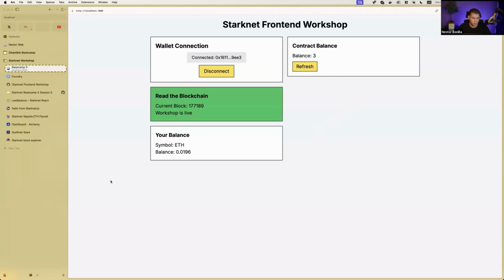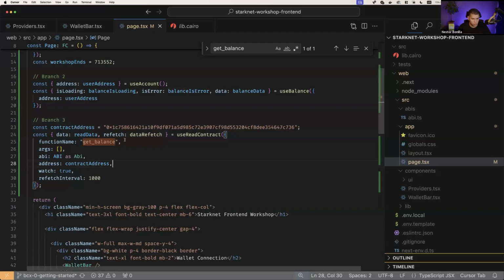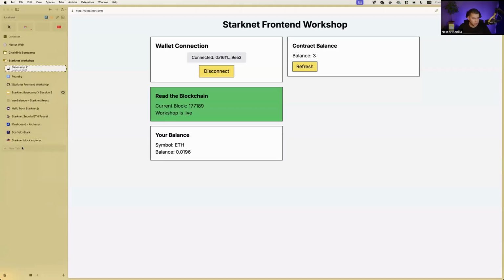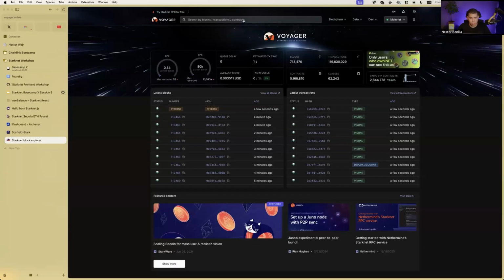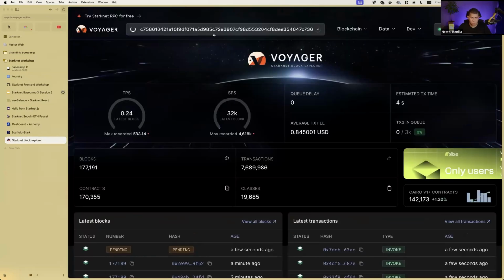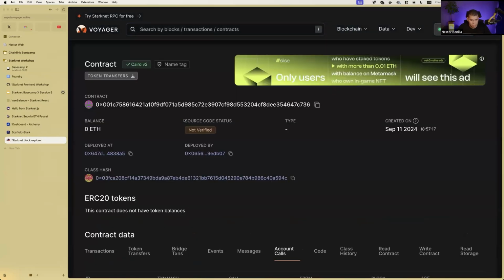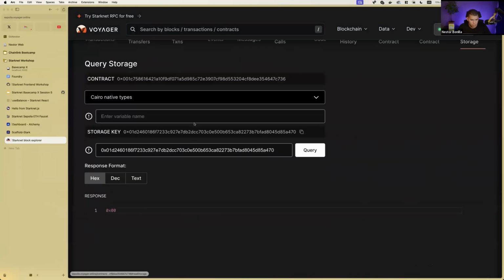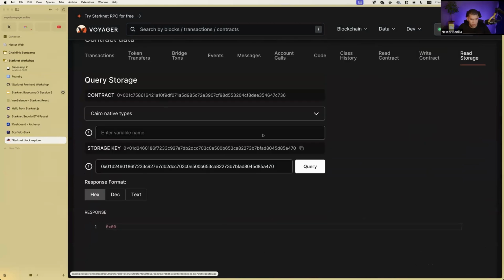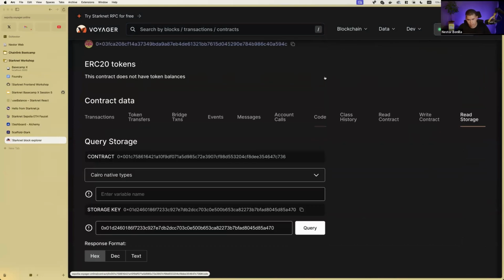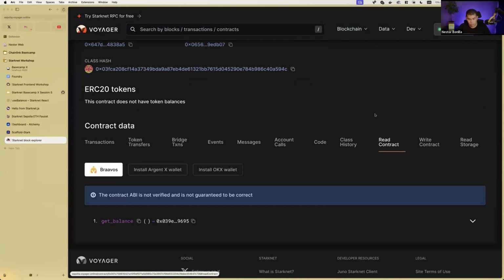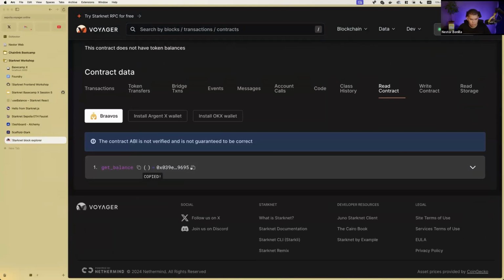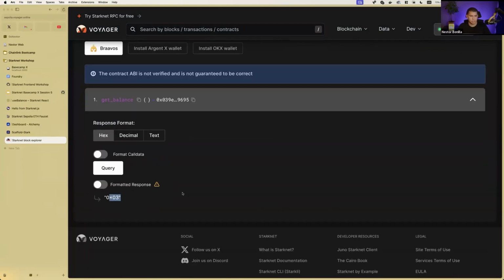If you want to verify, you can go to the contract, then go to Explorer. Well, verify that you are in Sepolia, go for the contract. Then in the contract, you will see read storage. Then in read storage, you can do all that step here, basically. Read contract, sorry, get balance, query. That's it. 3.